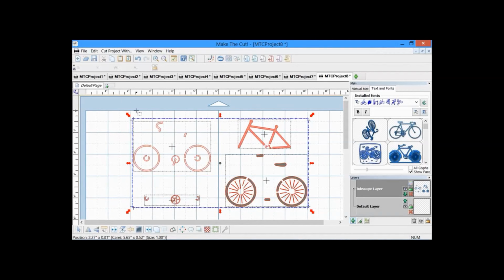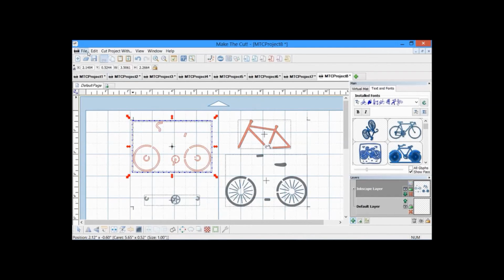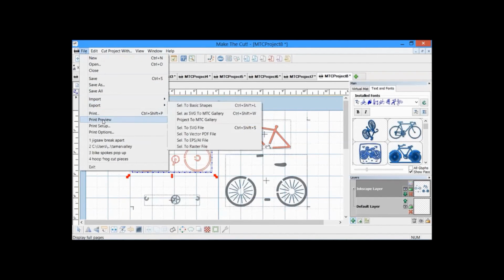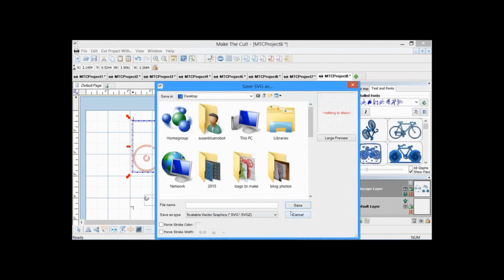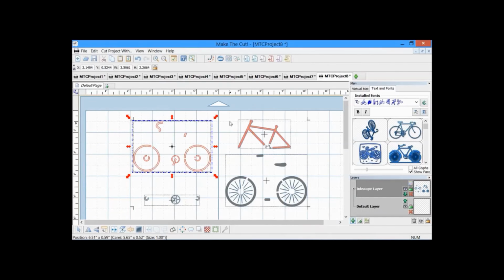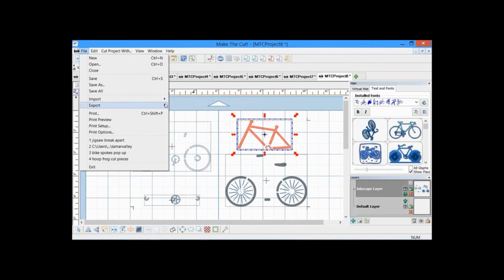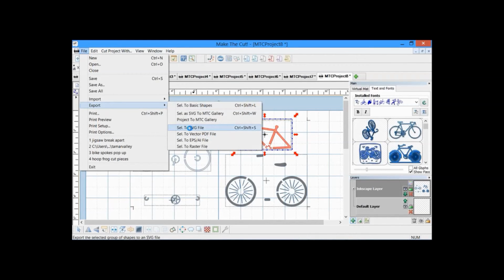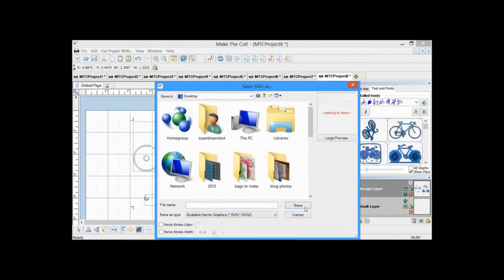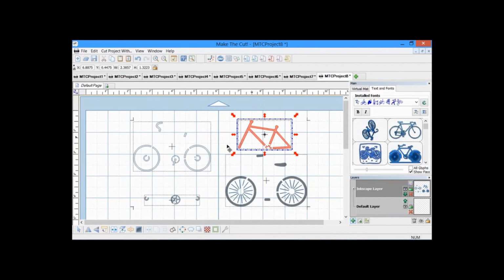Yes, so you would just select this one, export that as SVG, save it as, say, silver. Select this one, save it as red down here, save it, and then you can bring them all in one at a time for your different colors.